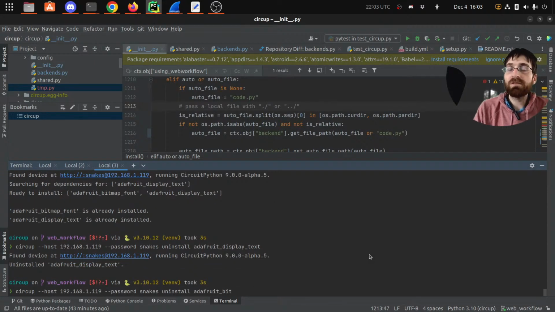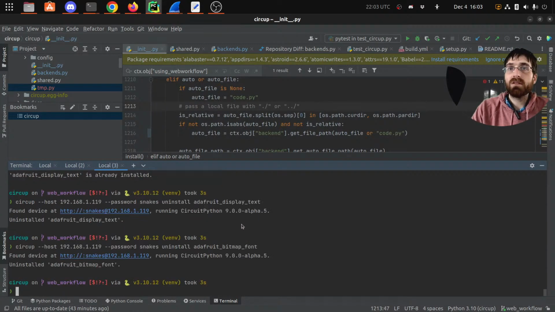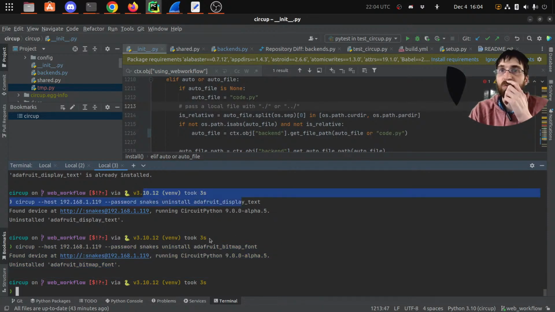You know what might be cool is if you could... What if we had Circup uninstall library, like, and dependencies, or just dependencies or whatever, and that way it could uninstall the base library and any things that this depends on. Because the idea being, like, when you install display text, it depends on bitmap font. So if you don't have bitmap font, then bitmap font gets installed. But then if you uninstall display text, by default, nothing else happens. So you end up keeping bitmap font, even though when it got installed, it was for that.